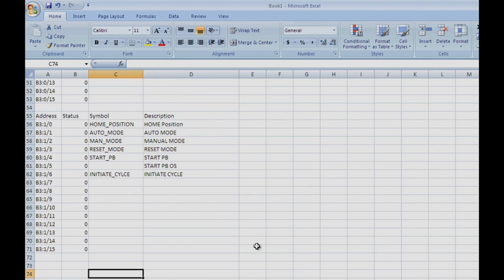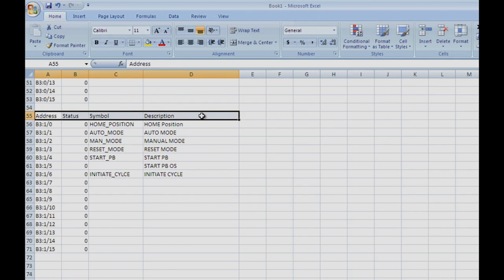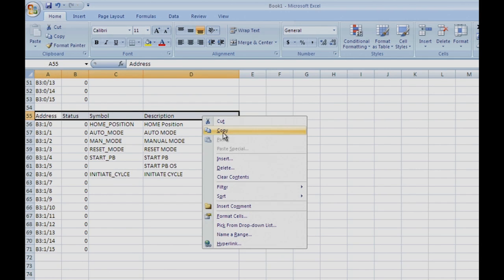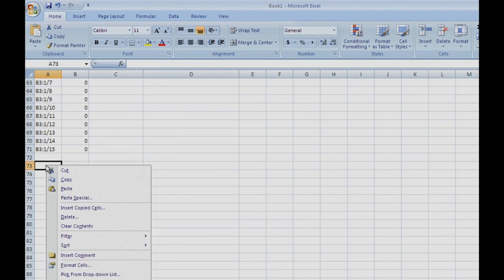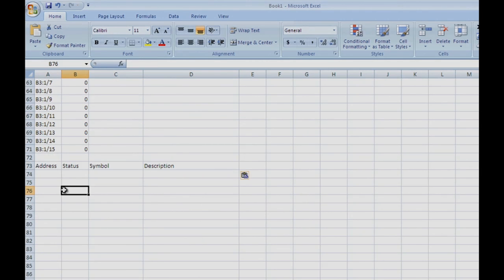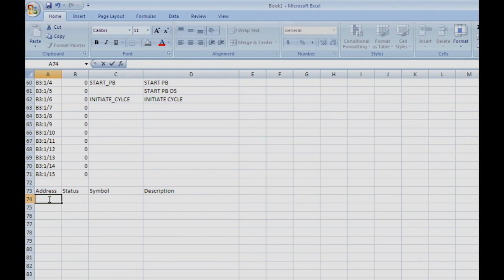So, just like we did earlier in our Excel project, we're going to copy these labels. I'm going to bring them down a little bit, and then I'm going to paste them. And we're going to start with our next available binary word of information that's available. So we used B3:1/15. So the next available word of information is B3:2. Okay, so I'll go ahead and type that now.